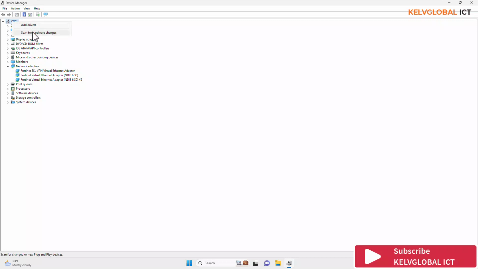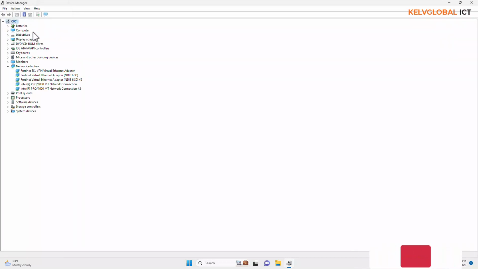We can decide to go to Scan for hardware changes to see if the changes will now be reconfigured, and then reinstall the network adapter again on your device. Here we go, you can see the network adapter has just been reinstalled, and probably the problem will be fixed. But you can restart your device if you think the problem is not fixed. Restart your device, and then your network adapter will be reconfigured.